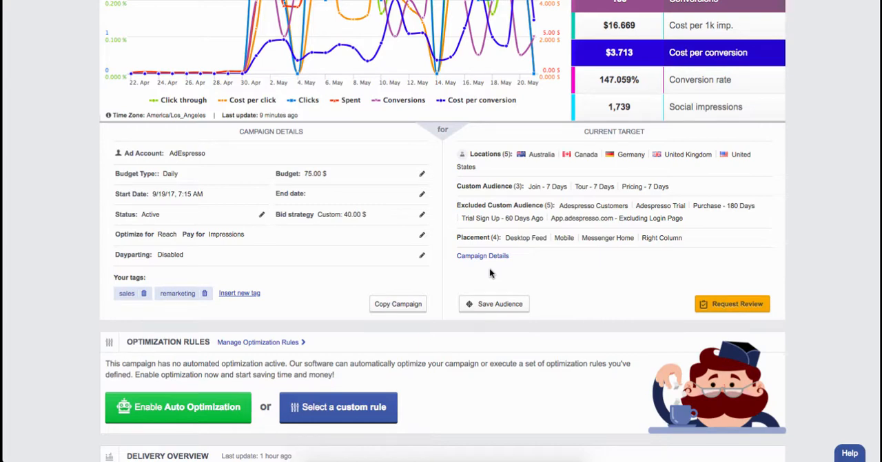To the right-hand side, we'll also find the current target box, and this gives you a brief summary of everything that was targeted inside of this campaign. We'll also put a split test icon next to any active split test that you have. If you didn't have a chance to save your audience on step 3, you do have another chance to save it here. Right next to that is the Request Review button.